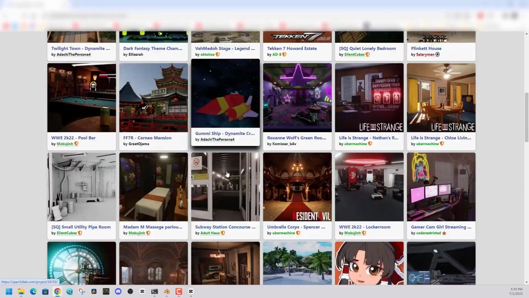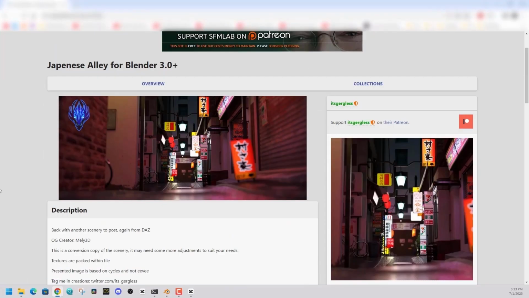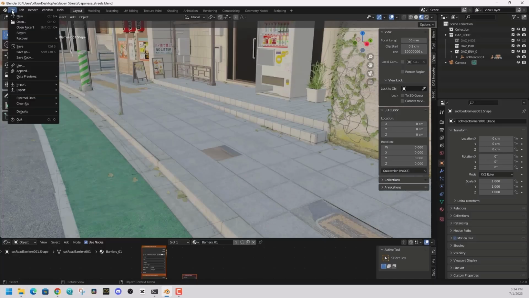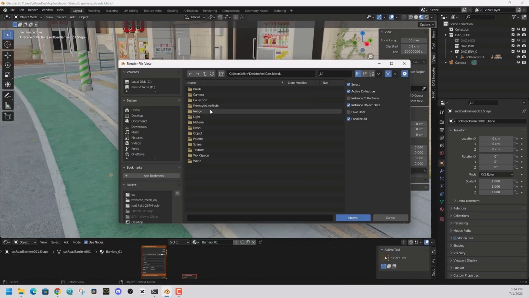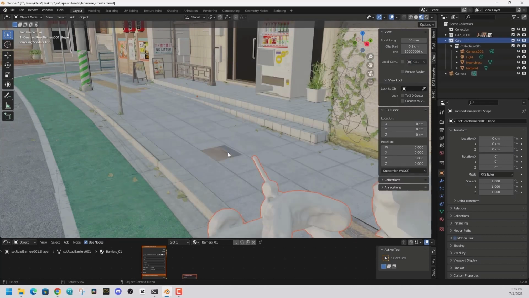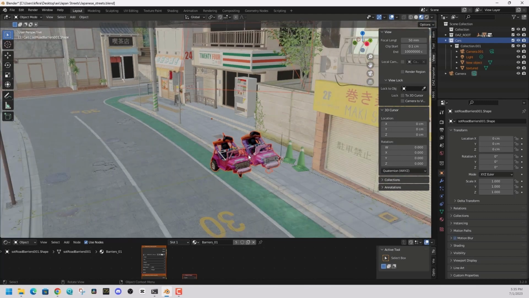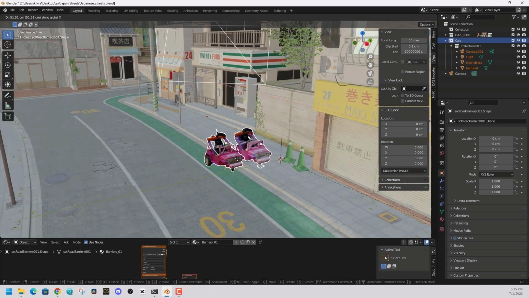As for a scene to put them in, I go to a site like Open 3D Labs. Here's a cool alleyway we can put our cars in. We can just append our Blender file. So I'm just going to append the collection to this Blender file, and then we can bring our cars in, move them where we want to move them.